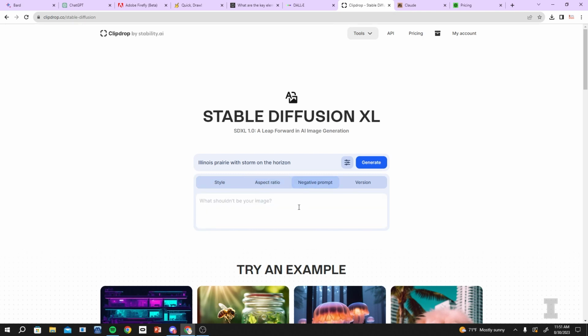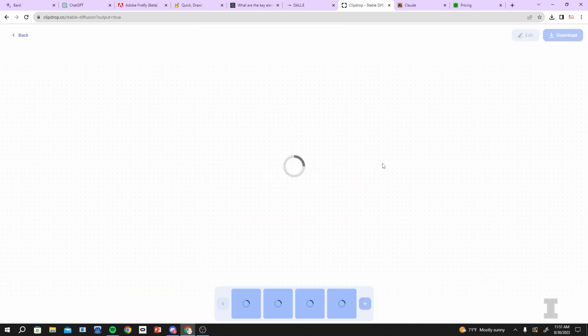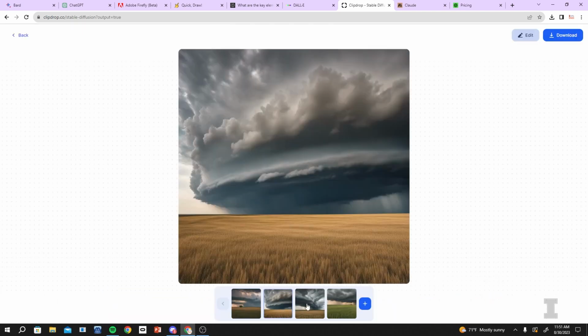This is an open text field where you could put any string of characters, any words, any concepts that you would like the tool to avoid putting in your output. Like, let's say I don't want streams or rivers in my output. Go ahead and hit generate, and we'll get a few different options. We have these four to kind of flip through.